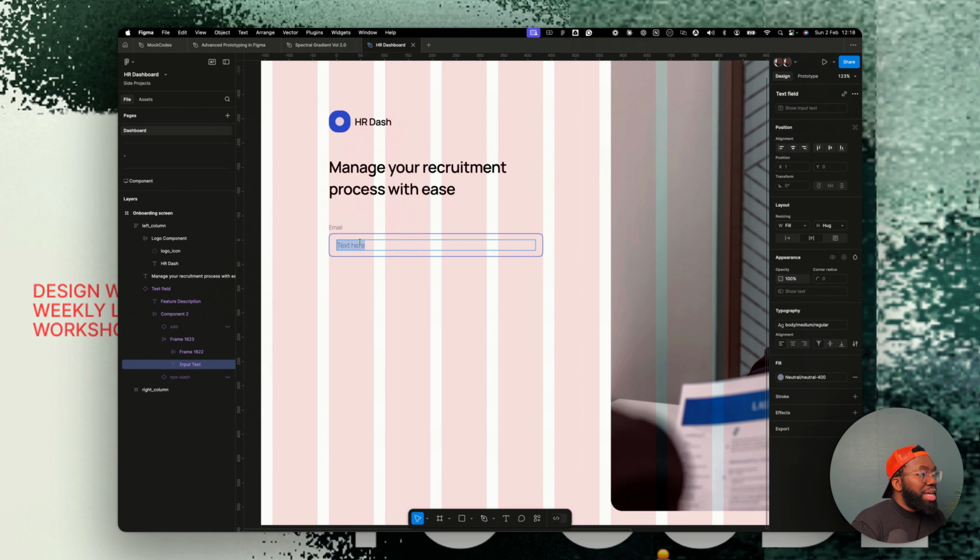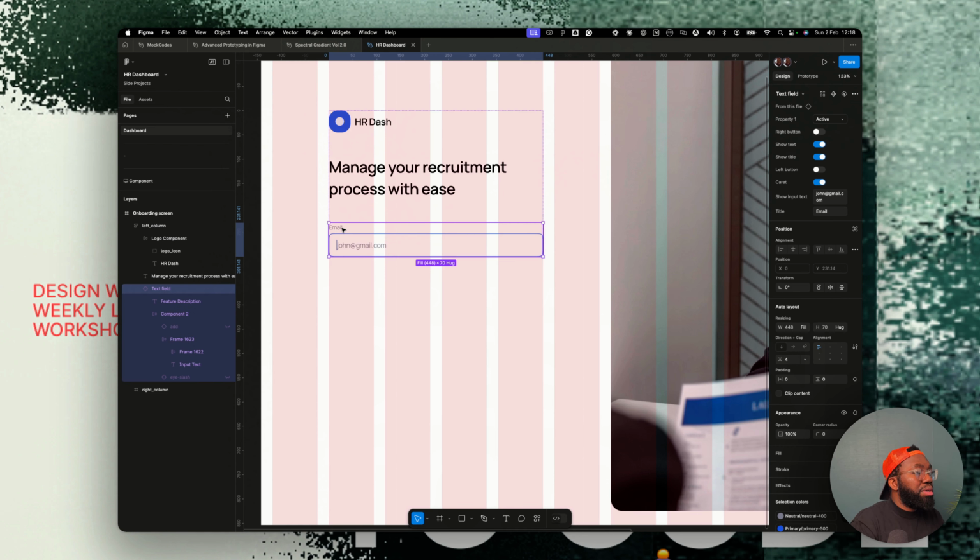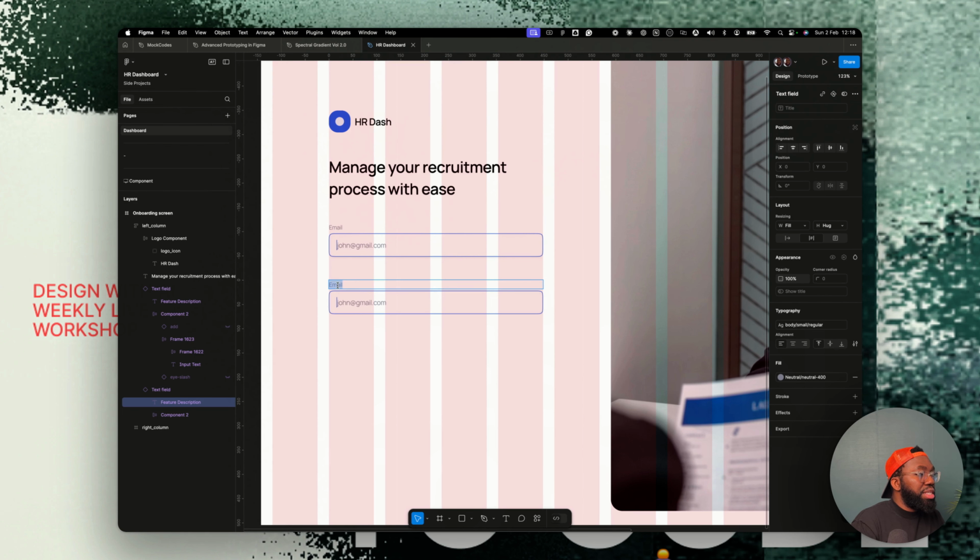But for this, I'm going to put in, say, john@gmail.com as the email, and I will need this to be my password, because you'll be entering your first name, your last name.